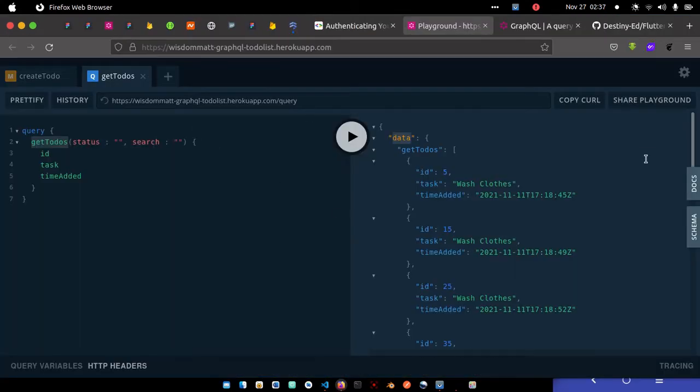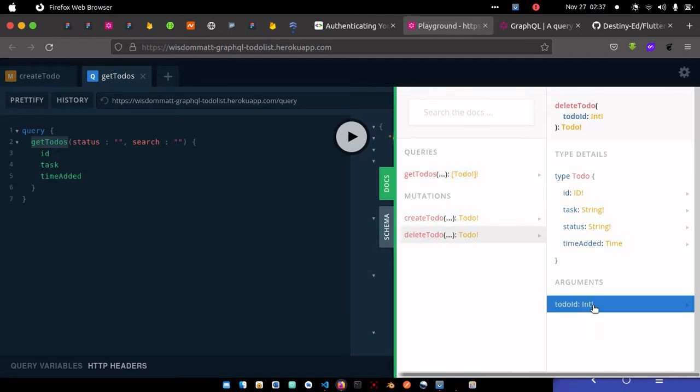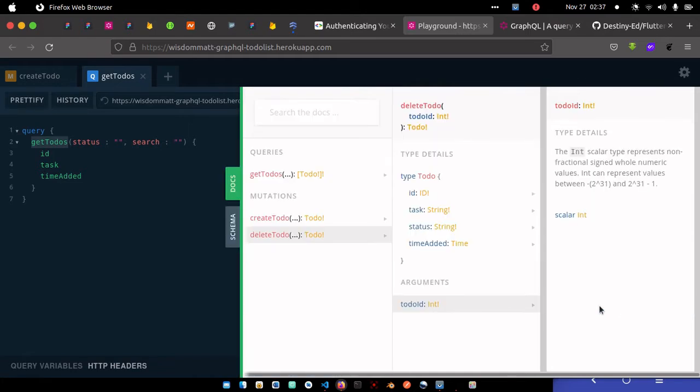So to delete this item, let's see what the documentation has to say. So we go to delete to do, which is a mutation, and the only thing that is required is just the to do id. It is an integer and is required. So we just have to pass the to do id and then the data will be deleted. We can actually get the id back, but I don't think we can do anything with it because it has already been deleted.